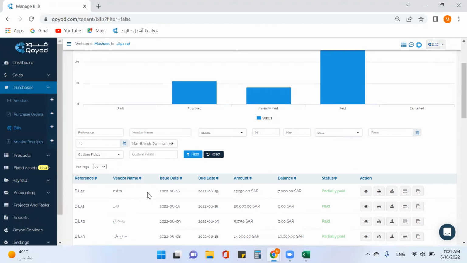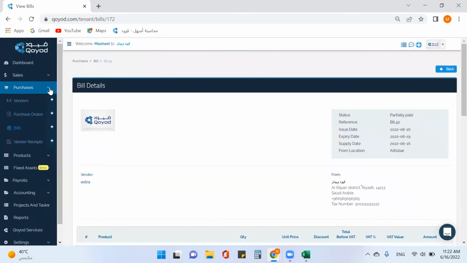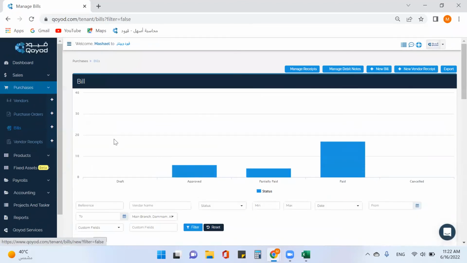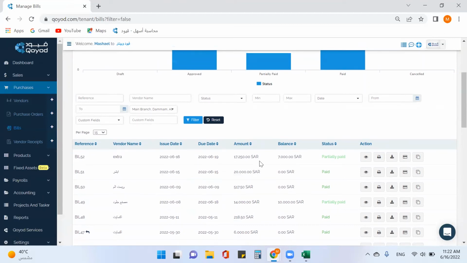If I like to return, maybe I don't need three iPhones, I just need two, or the color of one of them is not what I chose, or the gigabytes, or anything. So I want to return just one item and keep the other two iPhones. We will come here, and for the purchase I can't view this and return from here. There is no return. So here at the bills, we will note the vendor name and the reference.